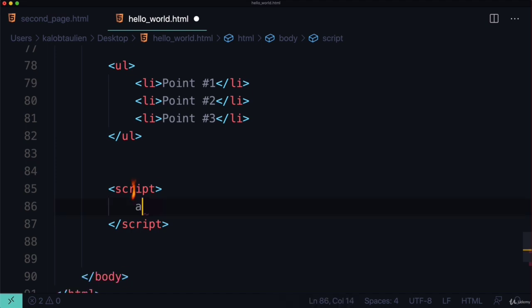So let's go ahead and create an example here. Hello world. And you do not need to know this right now, but this is JavaScript. And all this is going to do is when I load the page, it's going to give me a little pop-up.